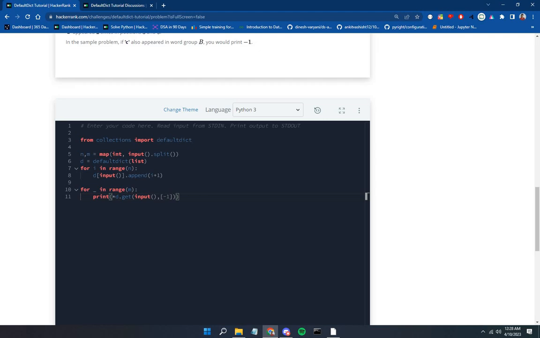First of all, what we are doing here: we imported defaultdict from collections. Then we created an int input and did a dot split method on it. And here we made this input into a map, so the input will be converted to a map. And then we created a default dict and assigned the list to it.